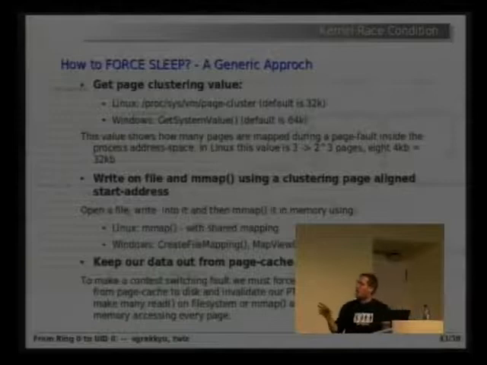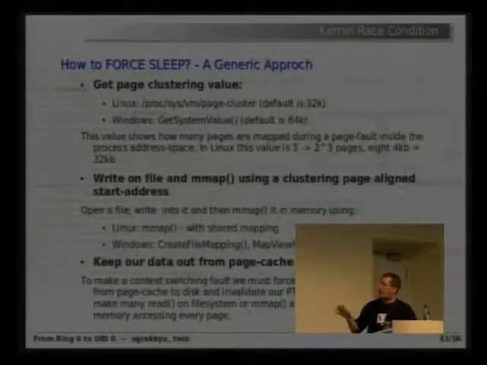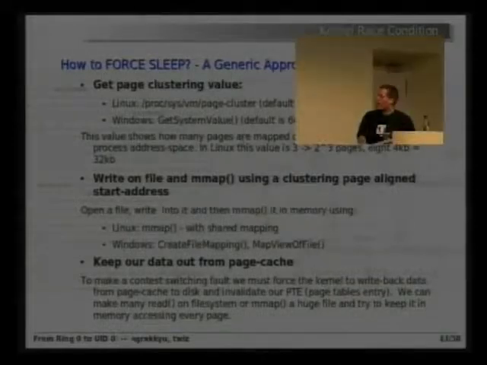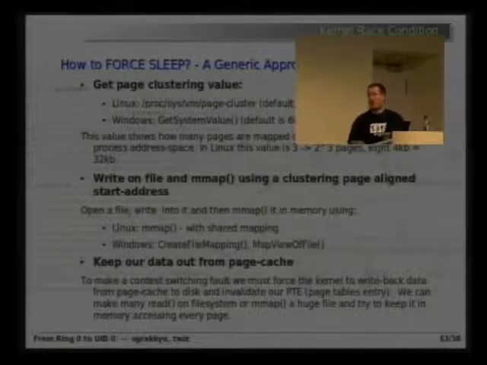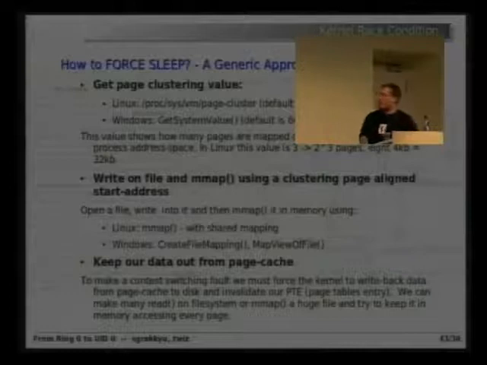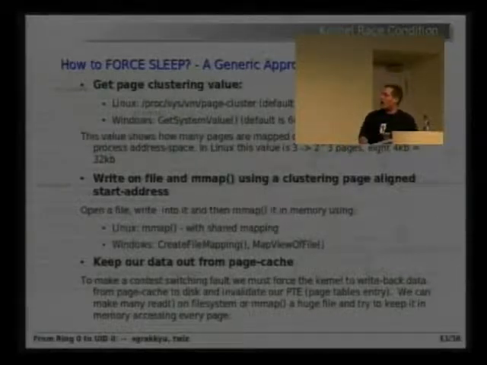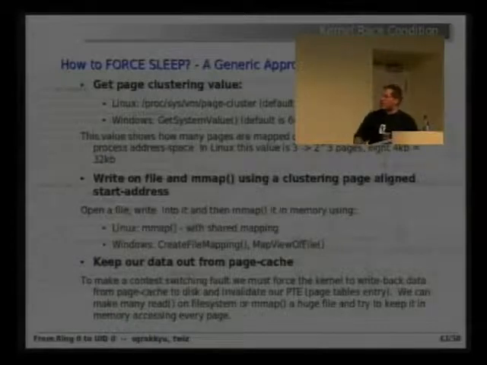Then we must write into a file the data we want in memory, and then map it into memory using shared mapping: mmap on Linux, and CreateFileMapping and MapViewOfFile on Windows. We must then keep our data out of the cache, because if the data remains in the cache, a page fault in memory doesn't always put our process to sleep. For this, if we have administrative rights, we can do something to make this faster, as we will see later.